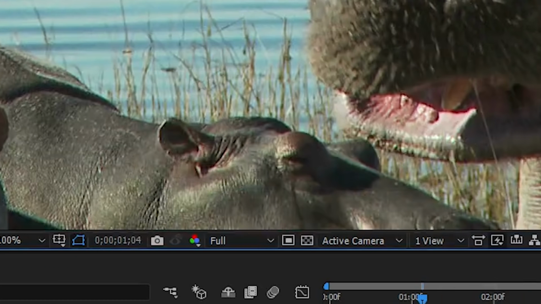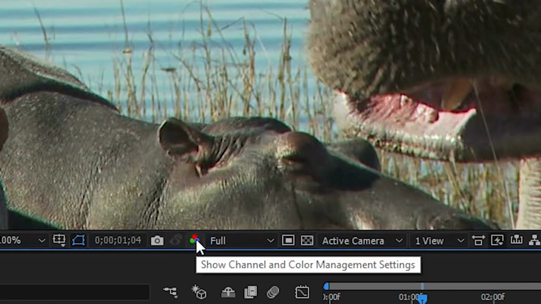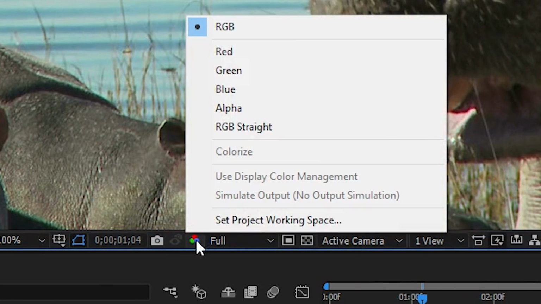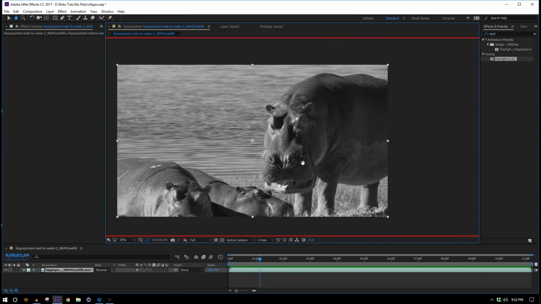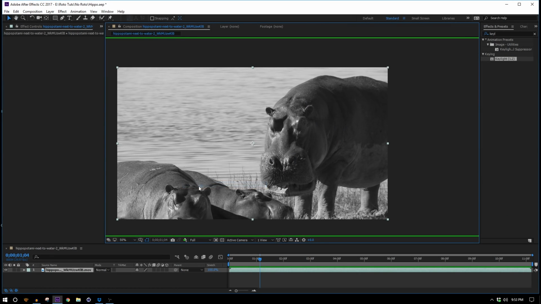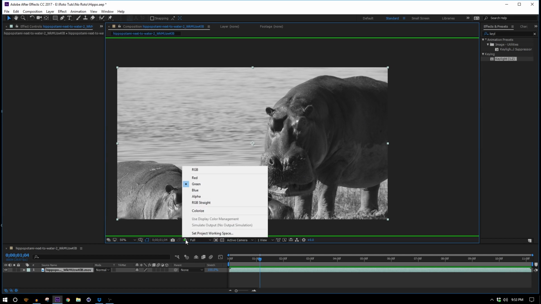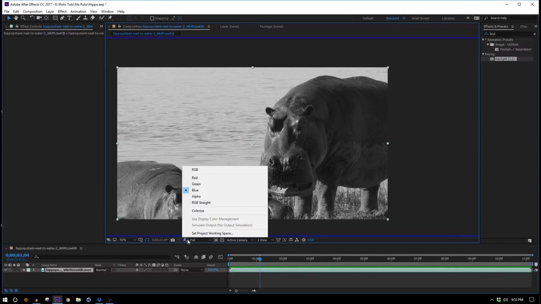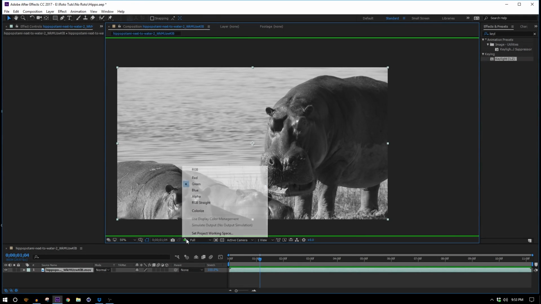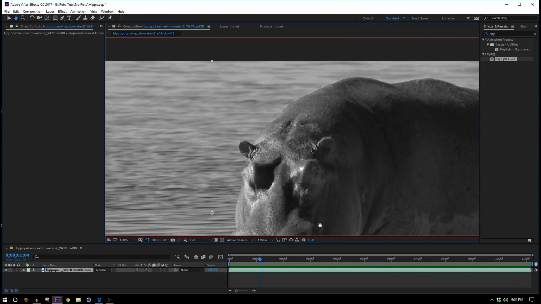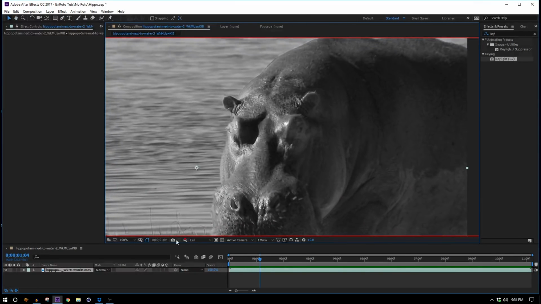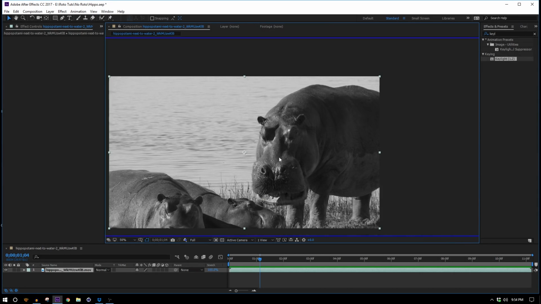when it won't. So we click this button down here, the show channel and color management settings button, and we switch through the different color channels. You can see that some of them have a greater separation between the hippo and the water than others. So this blue and this green channel work a lot better than this red channel. Those values are pretty close to each other, whereas these ones are a lot different. So we're going to use that to our advantage this time.